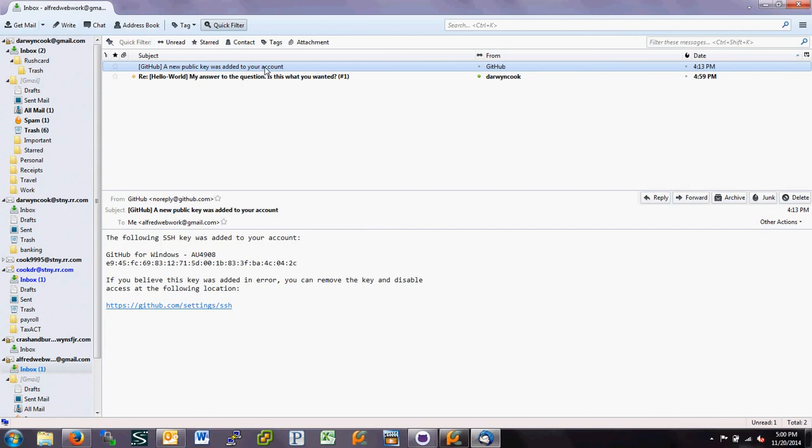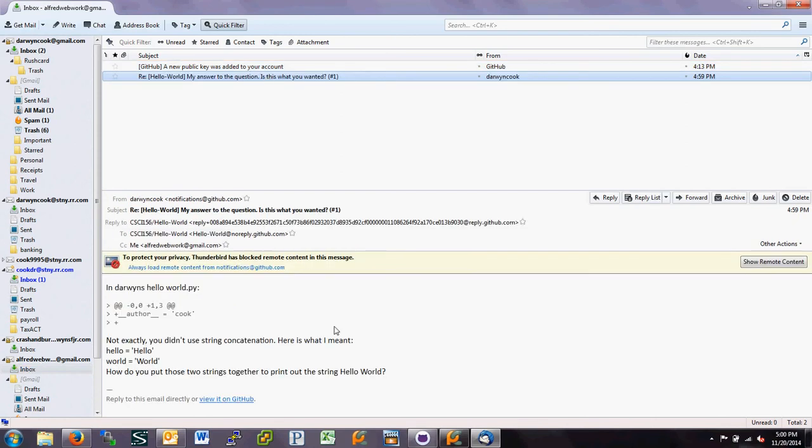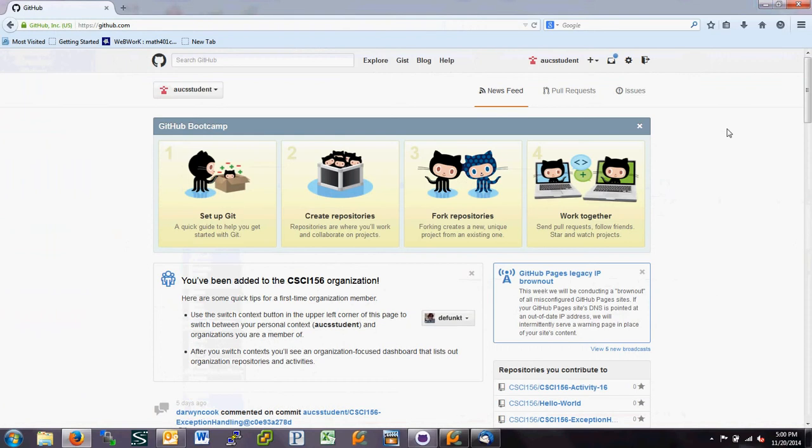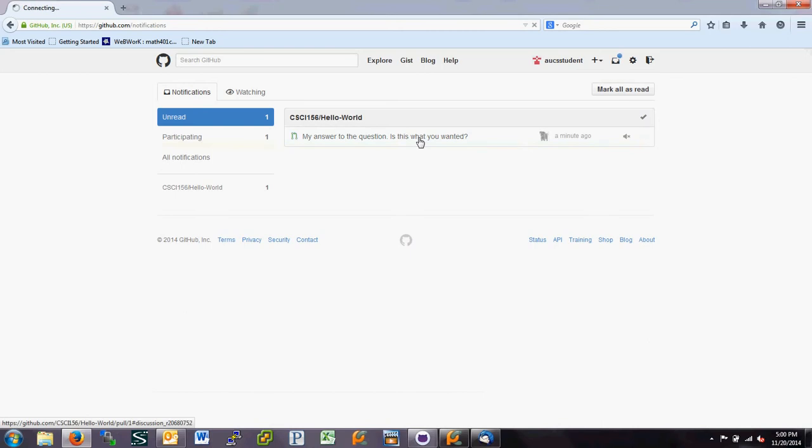Okay, there was a security key added to my account. I'm not going to worry about that. That's a different matter. But it looks like I have a comment on the question that I asked. So it's going to cause me to go log in. And when I log in, I now see that I have a notification. So I'm going to take a look at that.